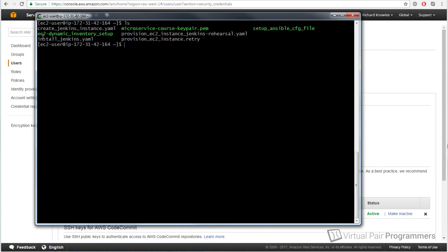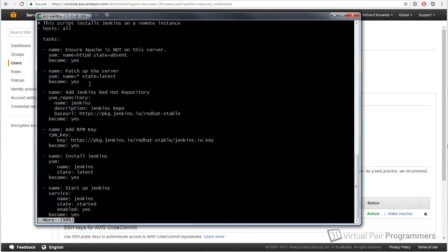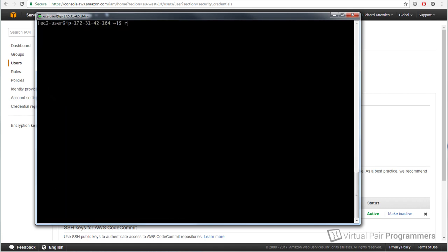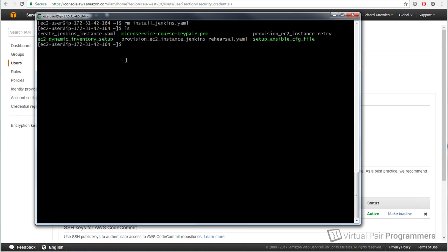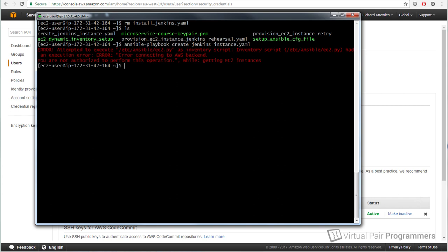I've just realised that we had an earlier script called install Jenkins, which was a basic script that doesn't do any EC2 provisioning. And that's going to be really confusing now. So I'm going to remove that script because the create Jenkins instance playbook, and I'm still not getting access.